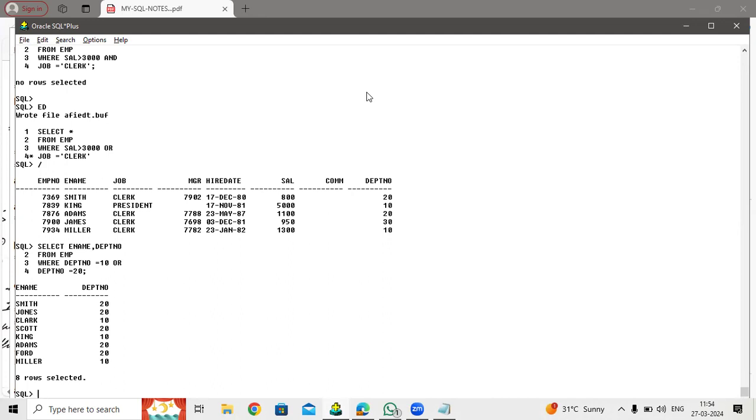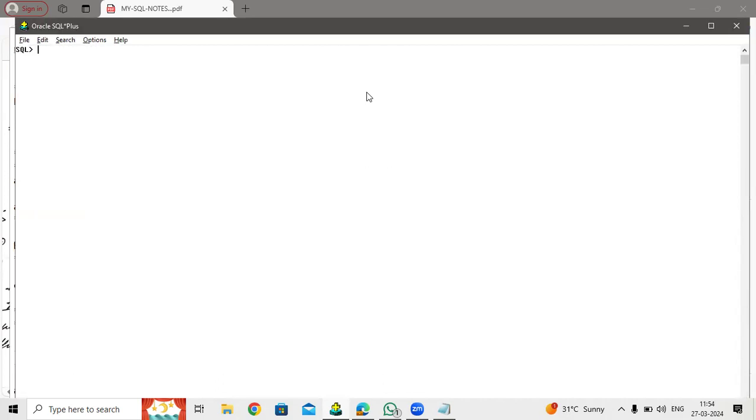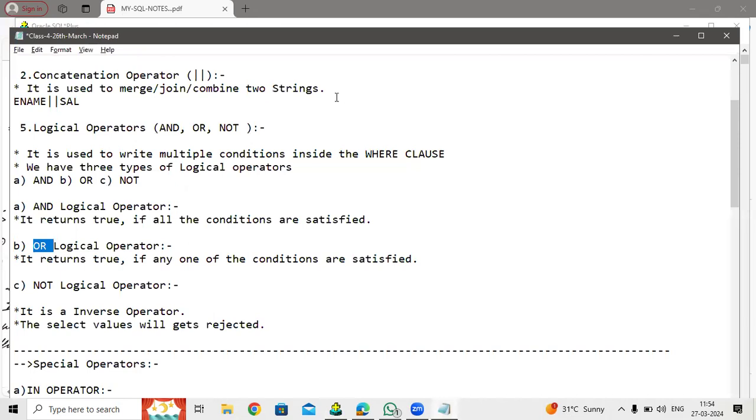Don't forget, sometimes they'll ask who are working in department number 10 or department number 20. And sometimes they'll ask department number 10, comma 20, which means both are the same. Comma indicates the OR operator. So this is the OR operator. And we have the last one, the NOT operator.